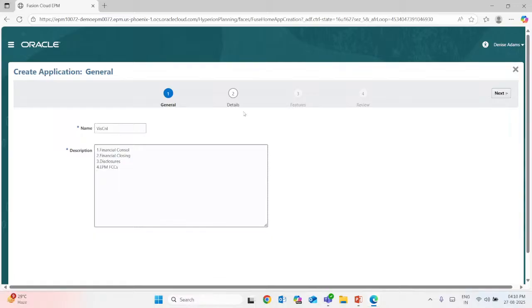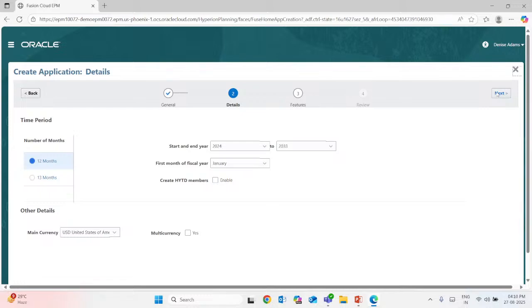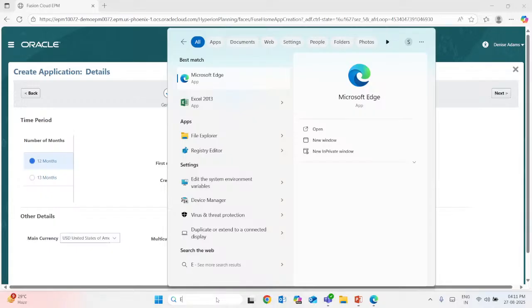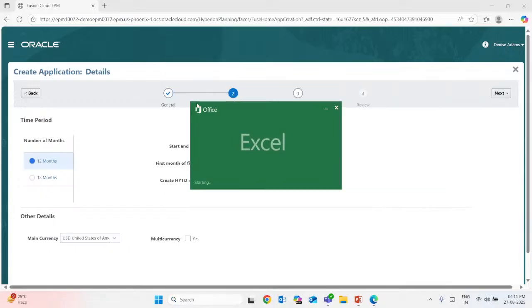Okay, then we gonna move forward with this next button, and here the time period is 12 months, 13 months. So here we have to define the periods, months. So the application can be on 12 months or 13 months. So 12 months gonna be January, February till December, and it could be 13 months also. So what is 13 months? I will explain it in the Excel sheet. Okay.